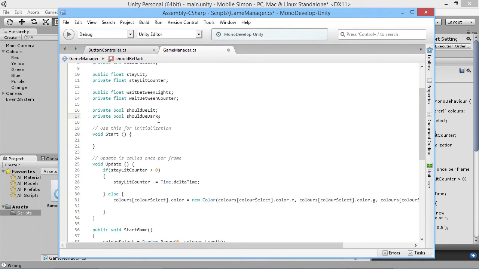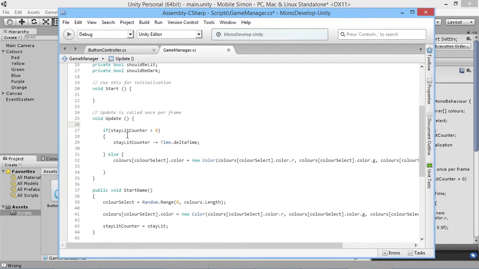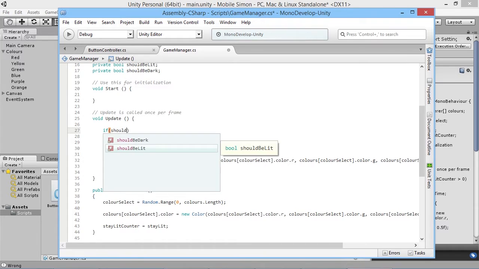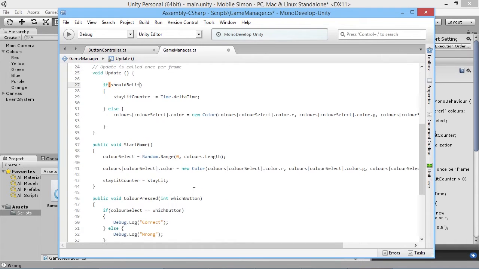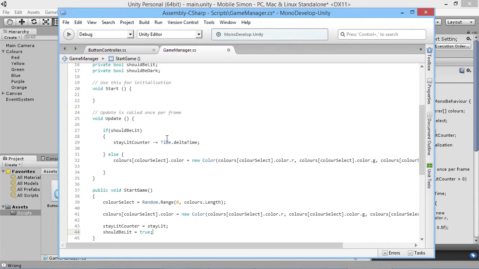So we'll actually do that first here. We'll rewrite this little bit of code so that it makes a little bit more sense. Now, rather than checking if the counter is above 0, we're going to check if should be lit is true. And then down in our start function, we're going to make sure that should be lit is true straight away. So should be lit is true, and we'll start counting down time.